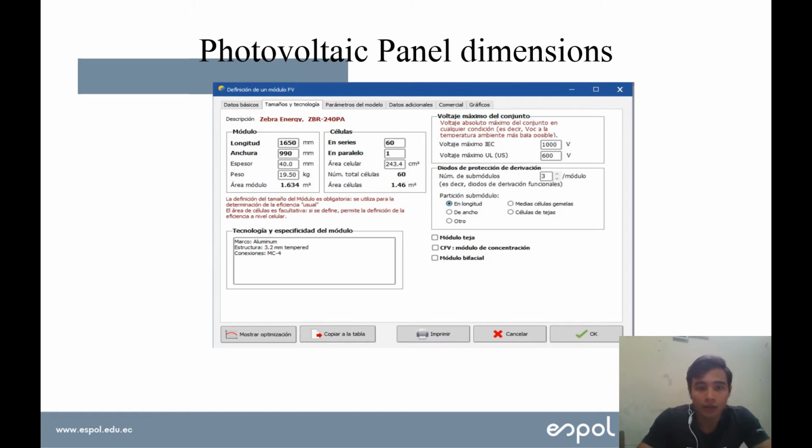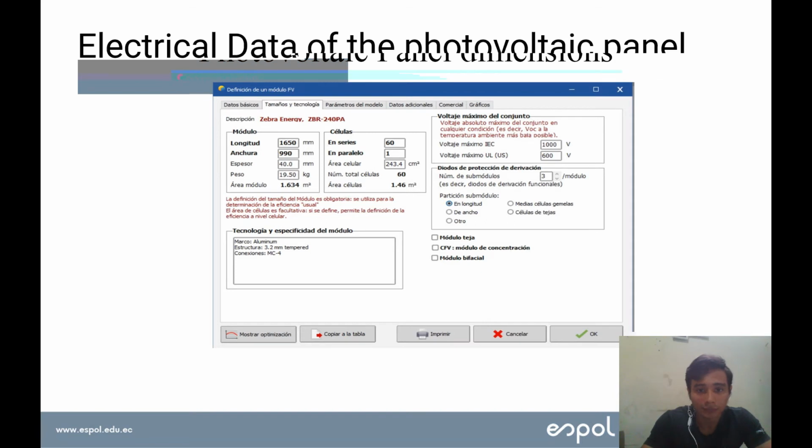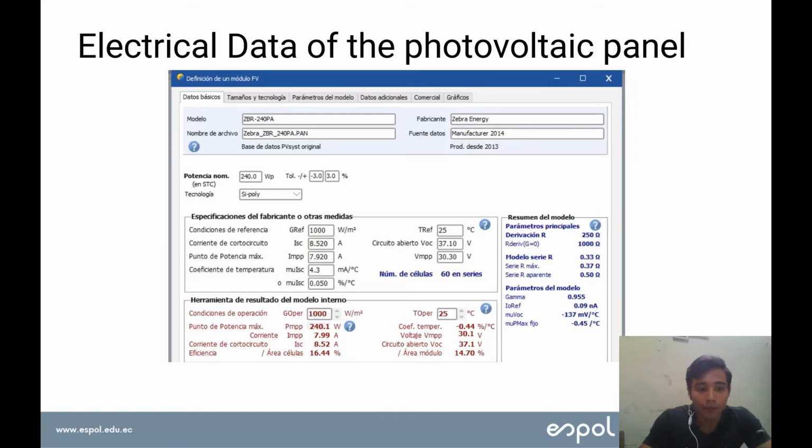Photovoltaic panel dimensions. The panel has the following dimensions for length, width, and thickness. It's important to know that the number of cells is presented both in series and parallel for the design. In the same way, we have the electrical data of the panel, such as short circuit current, maximum power point, and open circuit current.